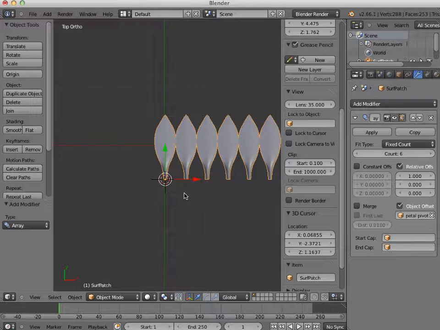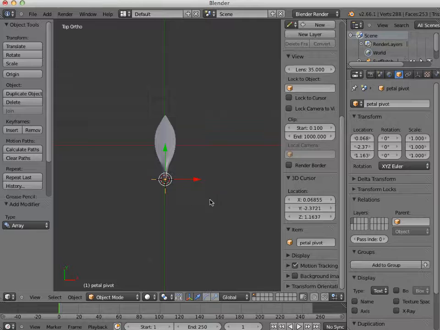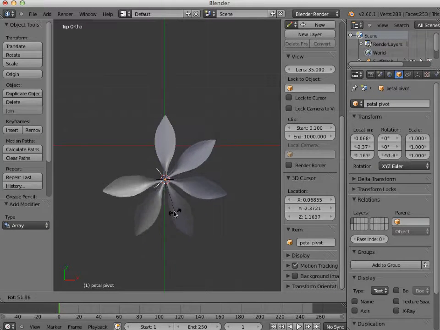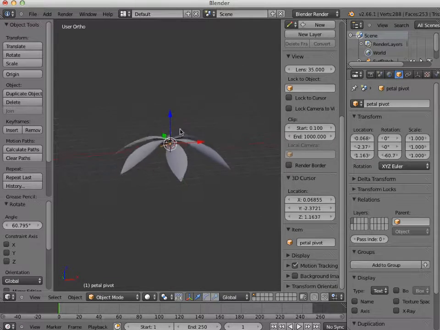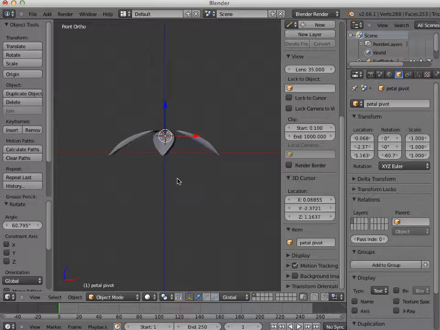I'll then uncheck Relative Offset, and I'll then select the Petal Pivot empty object and rotate it a bit until the 6 petals are evenly arranged around the empty object. I'll then go to Front View and place my 3D cursor above the petals.